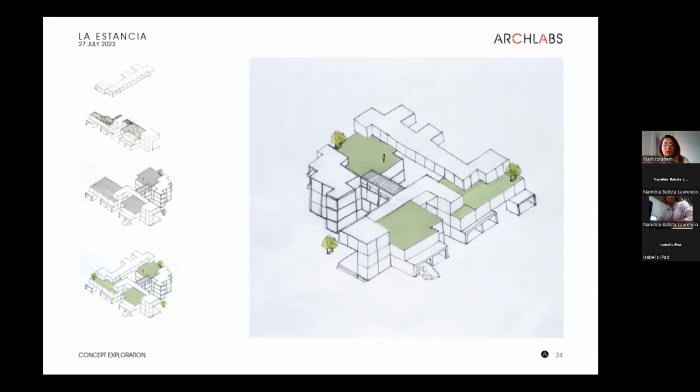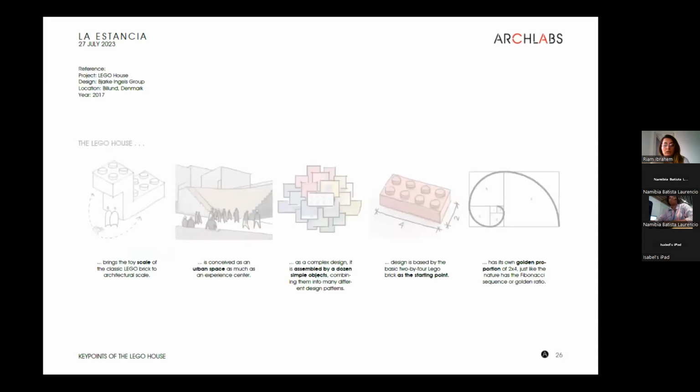So Namibia is now going to present her reference and research. Thanks. Yeah, based on the concept that they were working on for LaEstancia, from the stacking order and the different blocks, we checked three references for them at the moment. One is the Lego House, the second one is the Interlace, and the third one is the Urban Ridge.